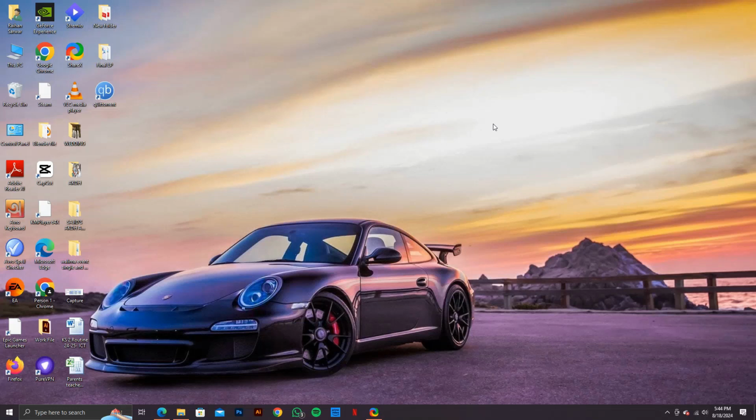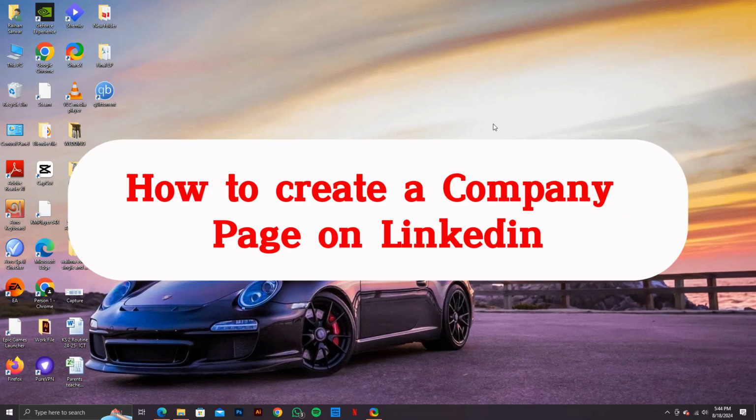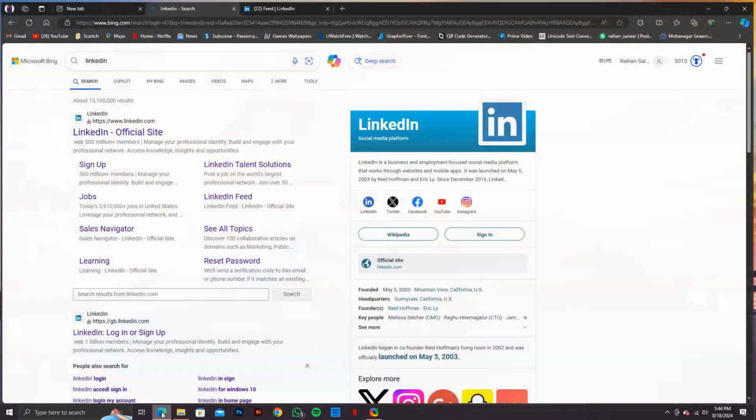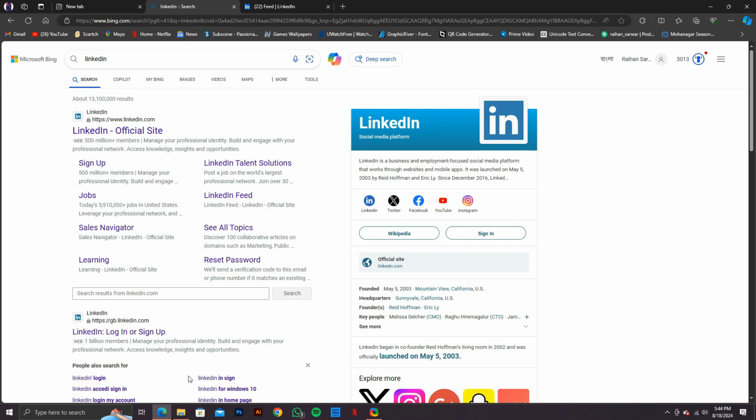Hey everyone, so here's how to create a company page on LinkedIn. First, open up your web browser and search for LinkedIn, and from the results, click on the first link, which is the official website of LinkedIn.